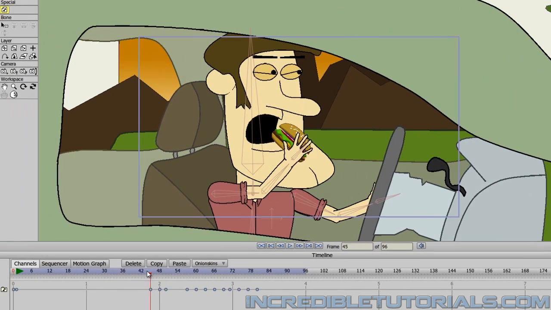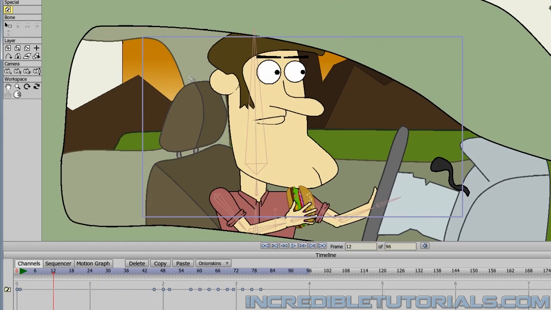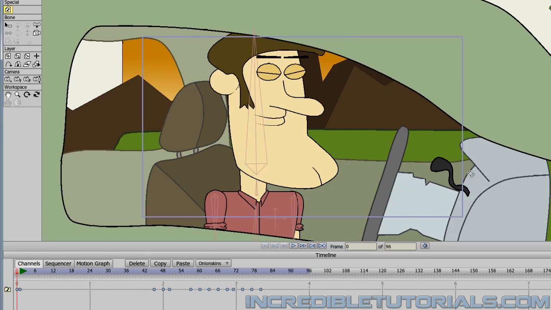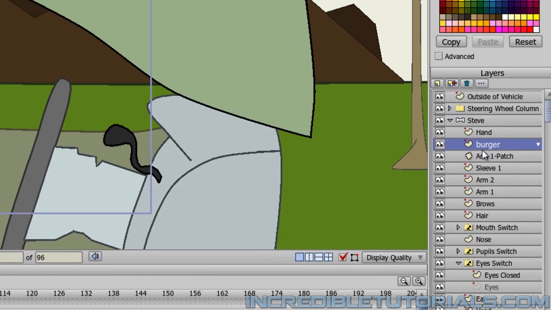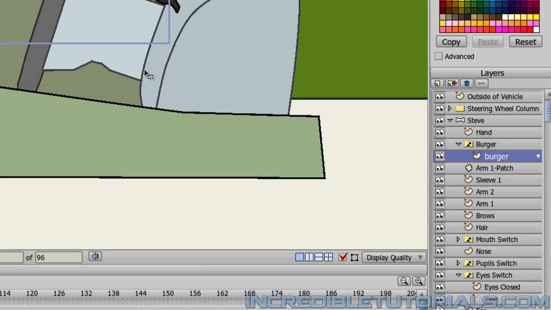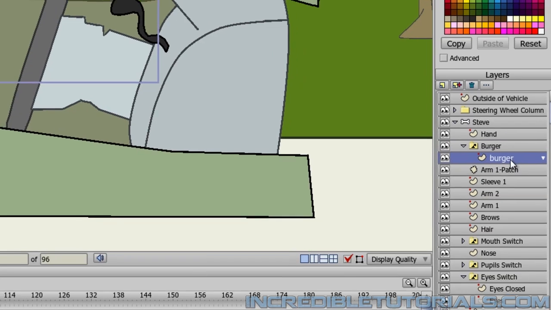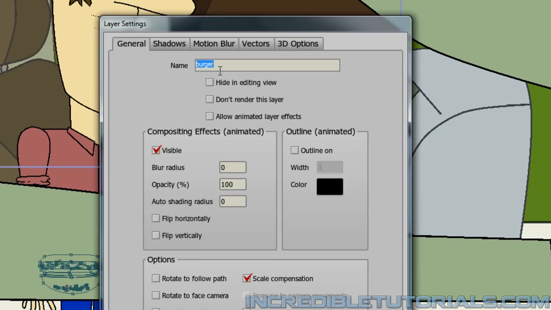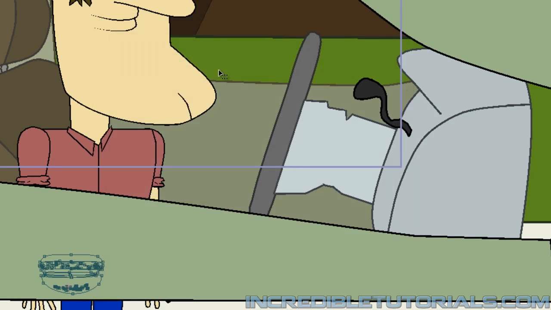So let's go back now to frame 0 so we can put up this new hamburger. We just go over here to the layers panel and make a new layer and make it switch, and we'll name it burger. And then we can drag the whole burger into the layer. And we could then just rename this burger layer to burger whole. Click OK.